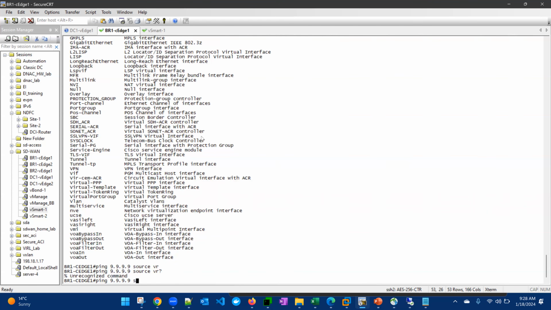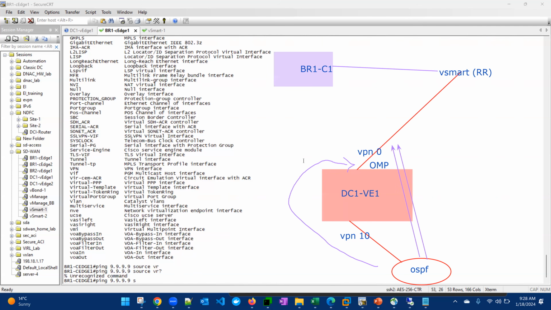So far you are able to understand, right? How routes are reaching the vSmart. So you can see in this diagram how routes are reaching OMP, like OMP is running between the edge and vSmart, and from here it will go and reach the other location. Any doubt in this part?